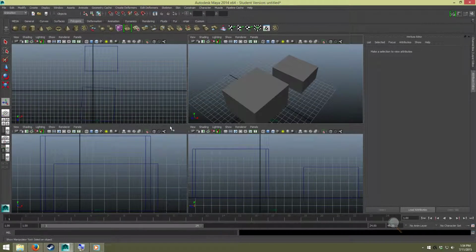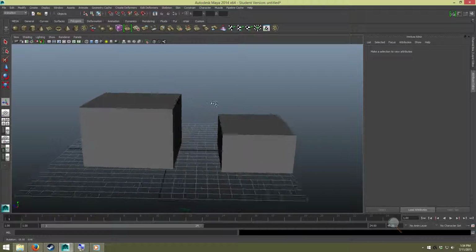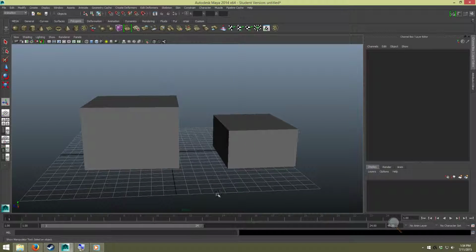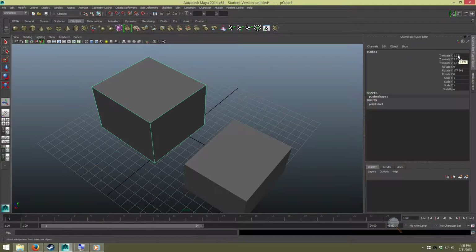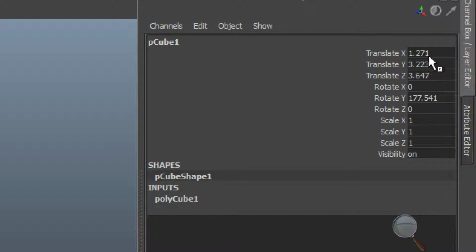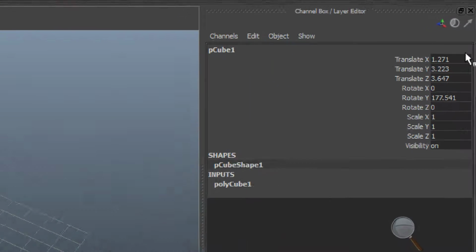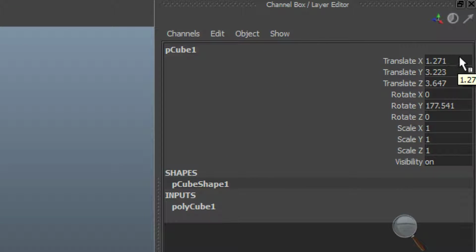For now, let's go back to our single perspective view. So to the right of our primary workspace here, we have our channel box and layer editor. If we click on one of our objects, such as pCube1 here, then you'll be able to see its position in the world relative to the center of our grid. You can see it's at 1.271 on the x-axis, 3.223 on the y-axis, and 3.647 on the z-axis. We've also got a rotate value in here and our scale values in here.